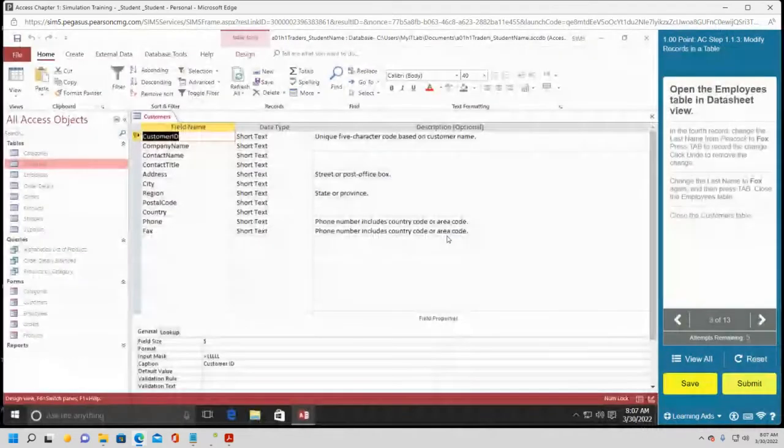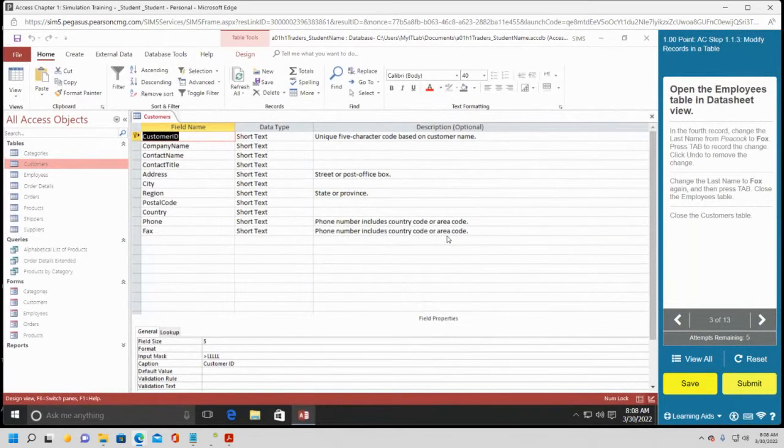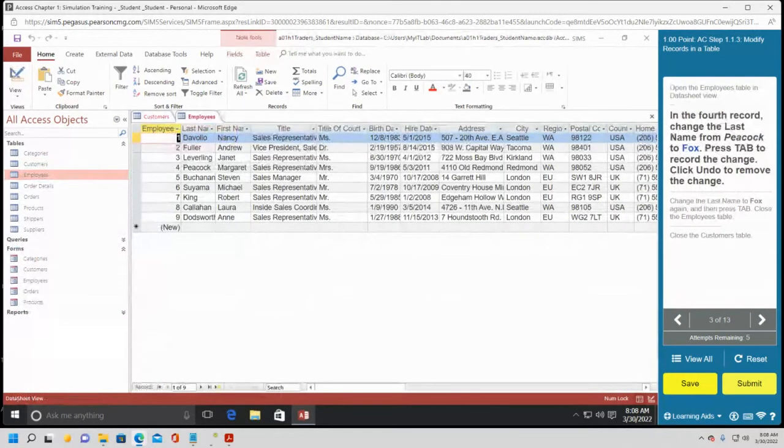So now we're on 1.1.3. Open the employees table in datasheet view. So double click employees, and now that's open in datasheet view.